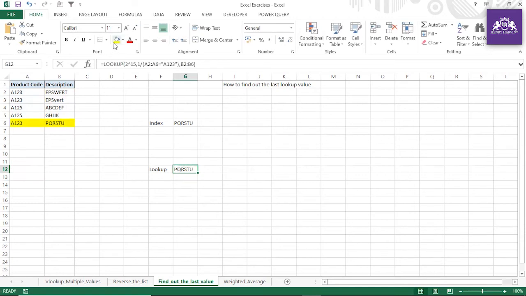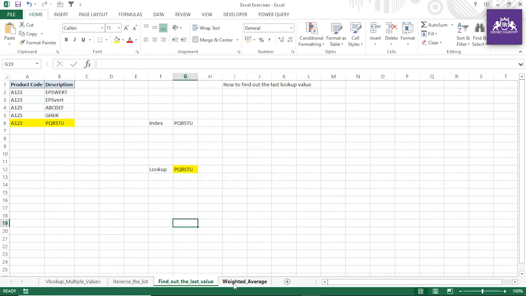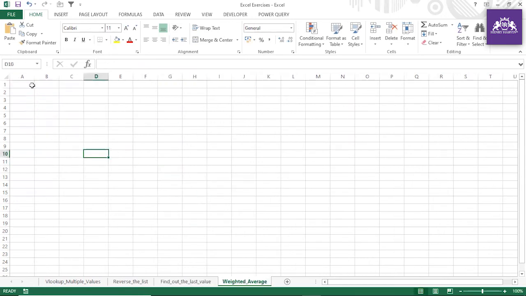How simple is that? So guys, we have used LOOKUP and found this last value, and there are two ways where you can use the INDEX function and the LOOKUP function, and you will get the output. So I hope guys you also understood this very well, and we have covered reversing the list and finding the last value, and let me cover now the weighted average. Guys, let me make some data over there.